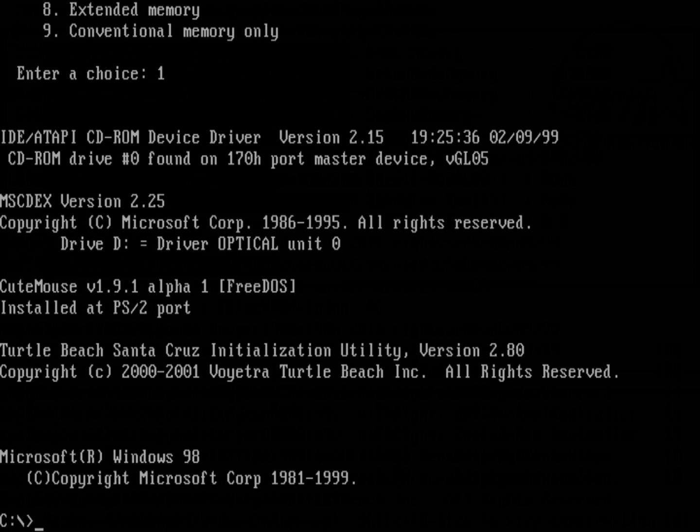Also, take note of the line talking about the Turtle Beach Santa Cruz sound card. That's a PCI sound card. And if the system finds a DOS start batch file, it will also process that. The reason I did this was because a lot of PCI and ISA sound cards will put the MS-DOS mode drivers into the DOS start batch file. So I made sure that that file also gets processed. So if you have such a sound card, you should also have working sound.